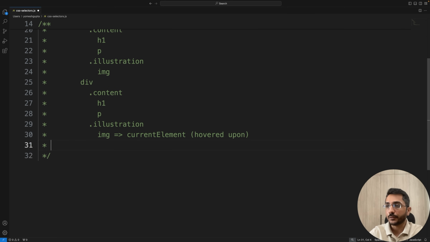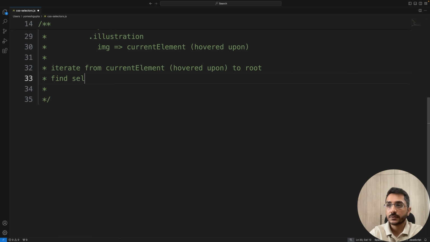So what exactly we have to do is iterate from the current element, which is the hovered one, to the root element. Now we have to find selectors, and selectors could be an ID, a tag name, or a class, or in case of multiple classes. In case of an ID, it could be something like, let's say, hero image, or a tag name, maybe let's say blockquote.